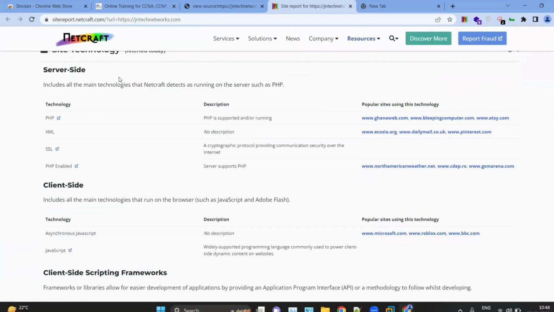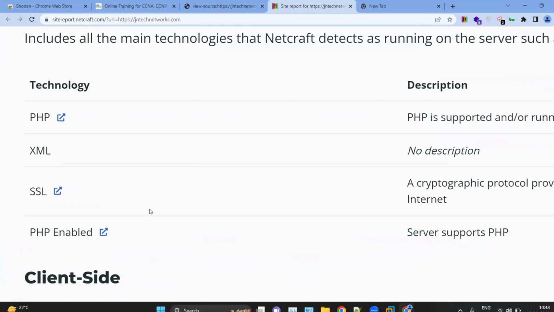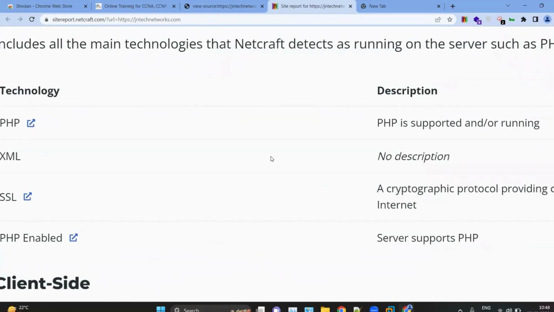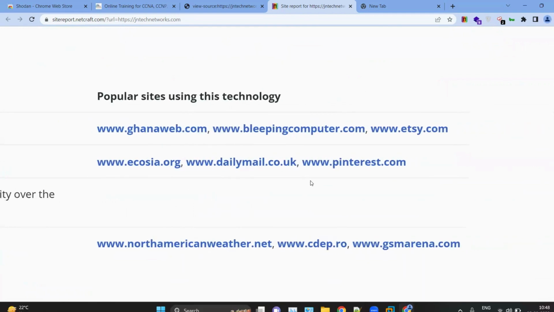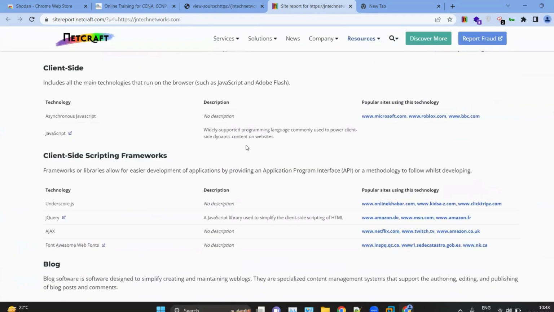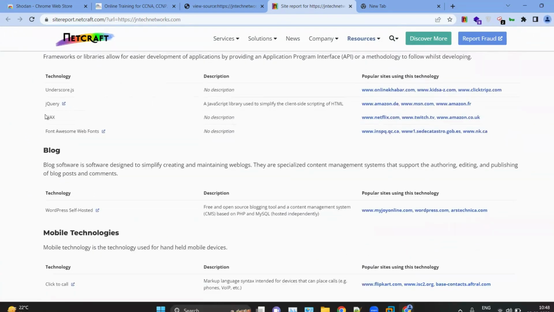Okay, and here you can see the site technology. So JNtech is using PHP, XML, XSL, certificate, etc. And here you can see some more popular sites which are using the same technology. Okay, and here you can see the client-side technology, that is JavaScript. And here you can see some JavaScript frameworks like jQuery, Ajax, etc.